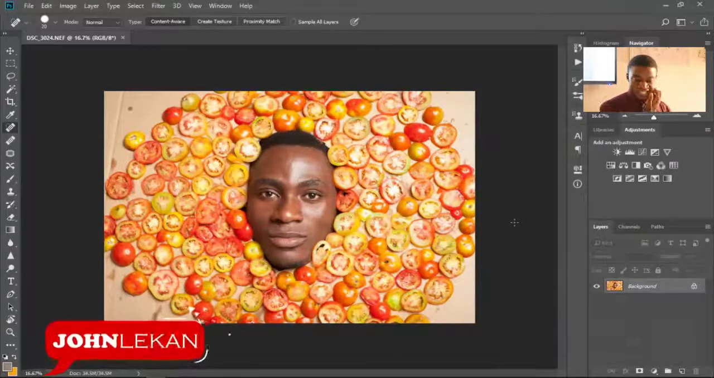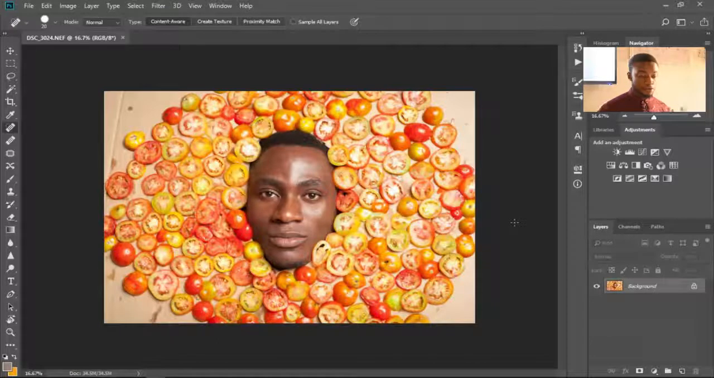Artboard tool. So artboard tool is used for designs and print designs, but for the sake of this class, we'll just be dealing with what, our move tool. Then, what is the function of a move tool? As the name implies, move tool is used to what? Move objects and images in Photoshop. So you move objects and you move images in Photoshop.